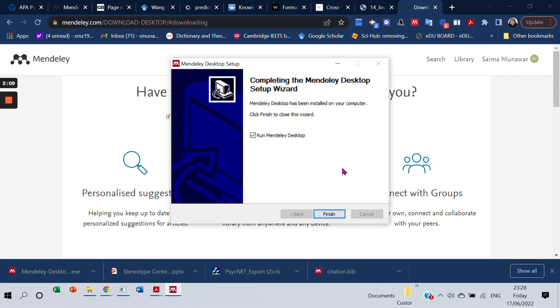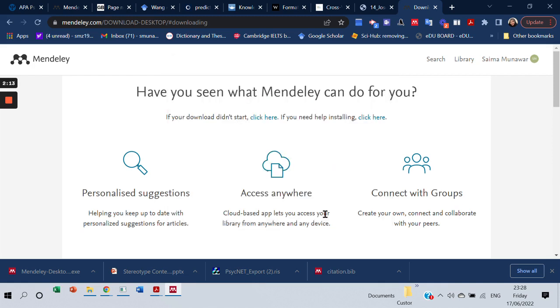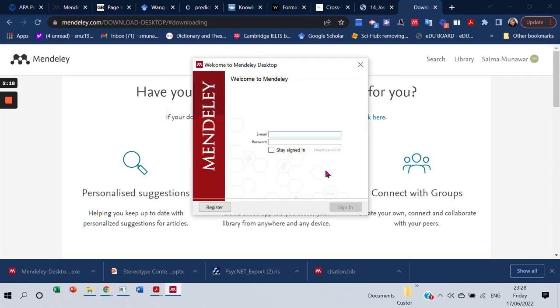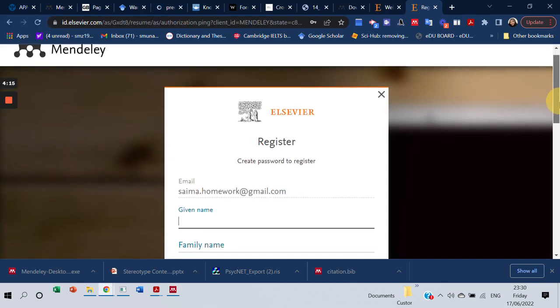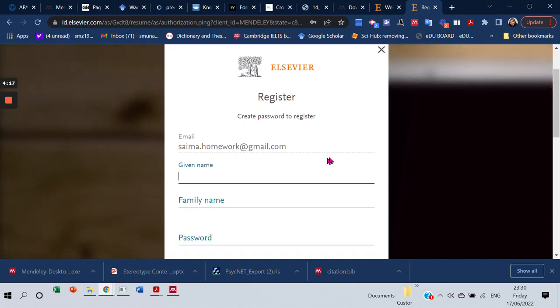All right, once it's installed, it would just ask you to open it up. So here we go, opening the Mendeley for the first time. Now, although I already have an account, I would like to register a new account to show you how we get through it for the first time. I'll click on register. Now, I'm using another email address to show you how we register through it.